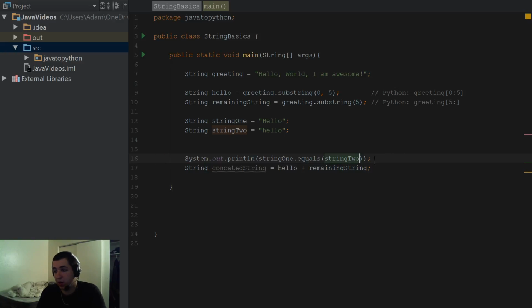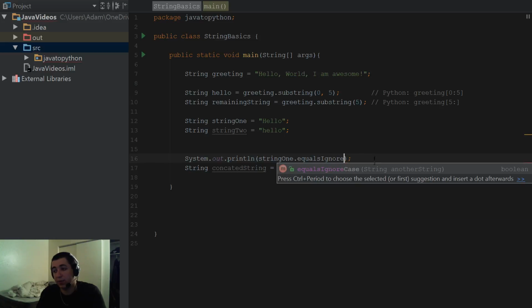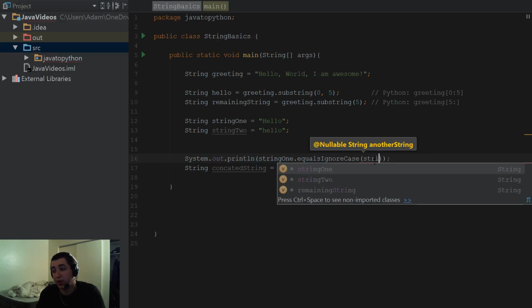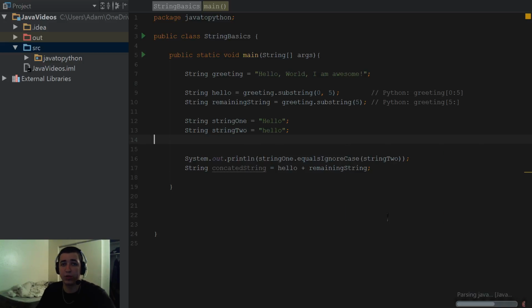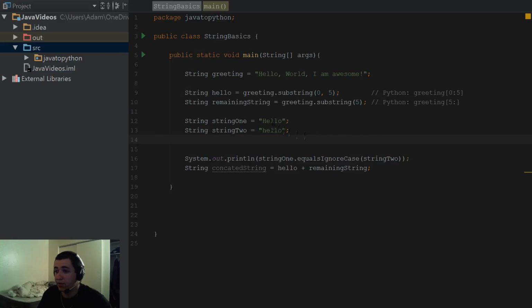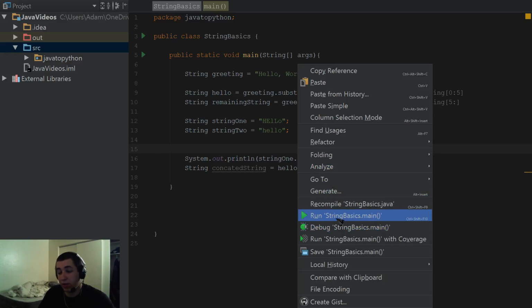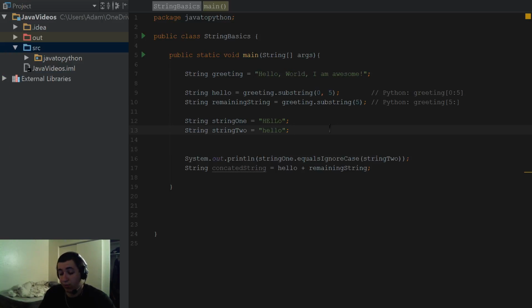Now what we do is we'd say string 1 dot equals ignore case, and then we pass in string 2. It directly takes in another string, and it's going to ignore the case of both strings and compare them. So in this case, it's true. So I could do some wonky stuff here where I have an E, and then this one's like a capital L, and then compare them using dot equals ignore case. It's going to ignore the case and just return true. So that's really, really cool.